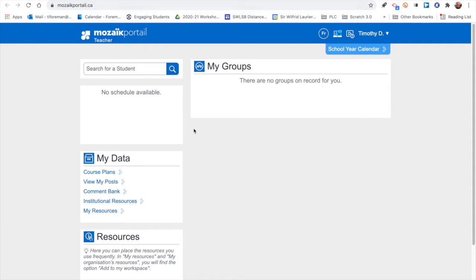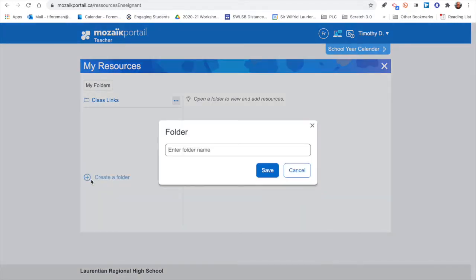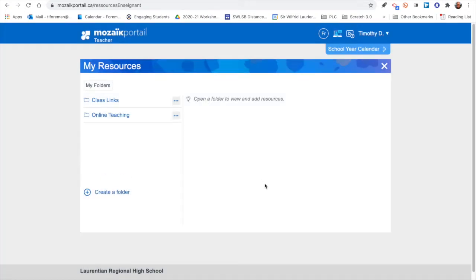Now we add links or other materials into our account by creating resources. So if you look down here, you see this link here. It says My Resources, and then what we want to do is create a folder. So I'm going to call this Online Teaching, and I press Save. So what we want to do is add materials into this online teaching folder. And basically what we were looking for is the links to the individual platforms, whatever you're going to use. So we're going to look at Zoom, we're going to look at Classroom and Teams.